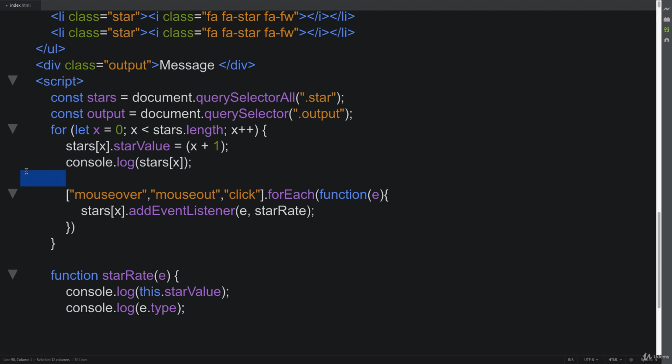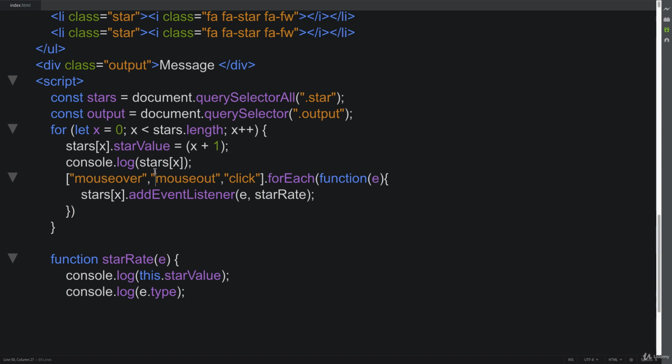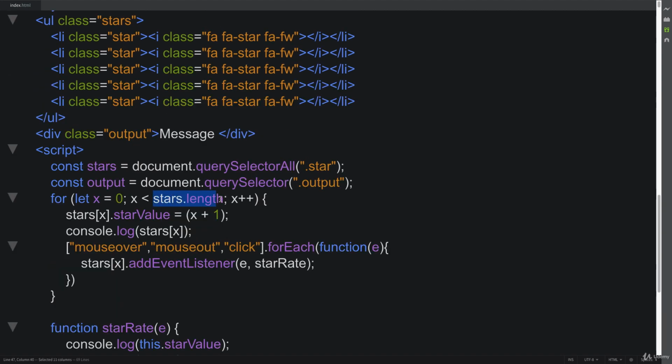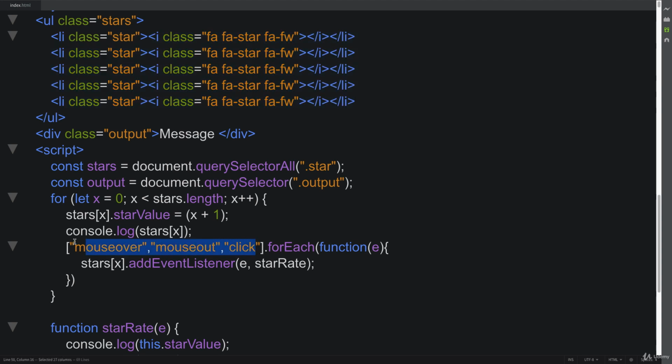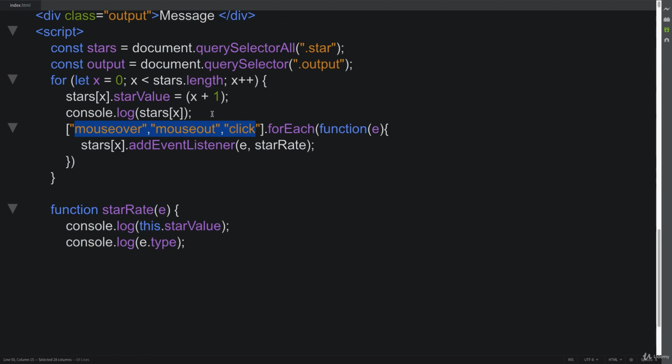So what we've done here is essentially we've saved us quite a bit of time because we've looped through all of the stars. So there's 5 elements that have a star class, and then we've added in 3 event listeners for each one. So it essentially saved us 15 lines of code where we'd had to separate them and add event listeners to each and every one of them. So the loops really saved us this time.